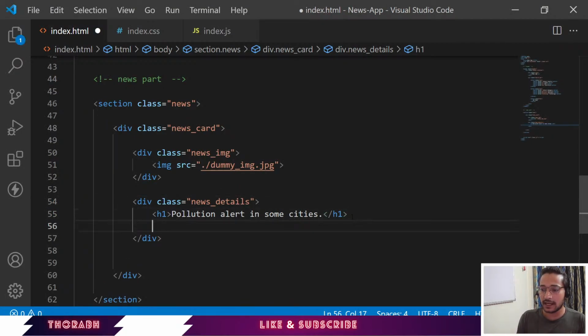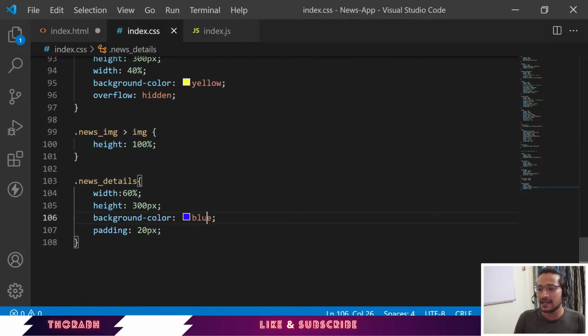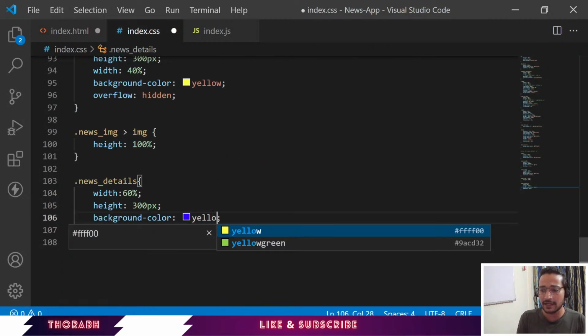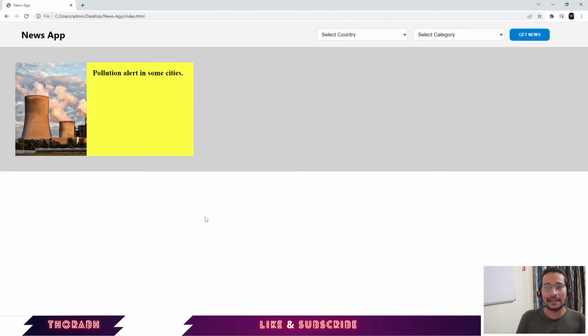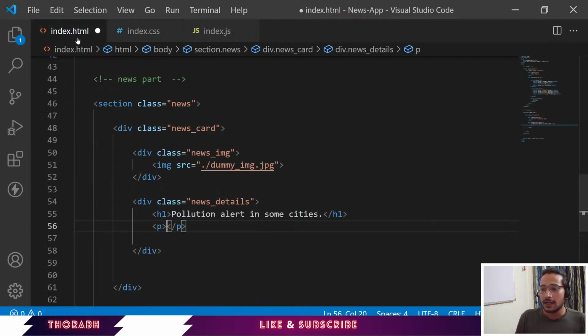And after this, I need a little description or maybe article date or something like that. So a simple P, in which, okay, let me not make it blue. Let me make it yellow so that at least you can see what I'm writing. So here we go. Now a P tag which we'll use for displaying the date or the author of the article, right?